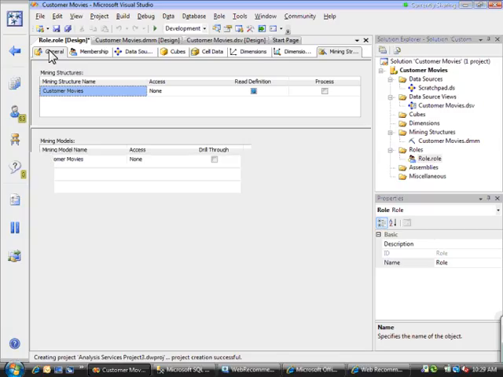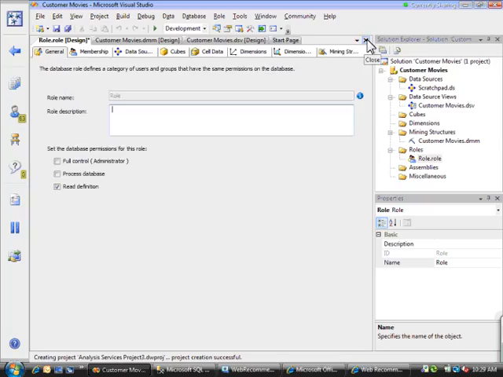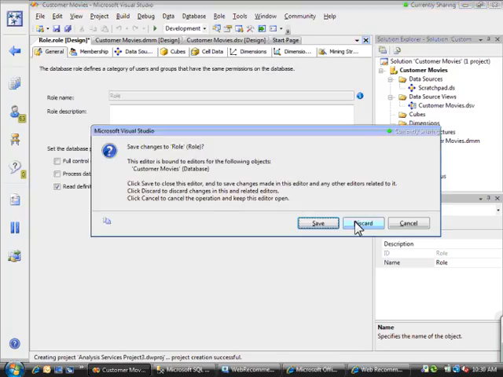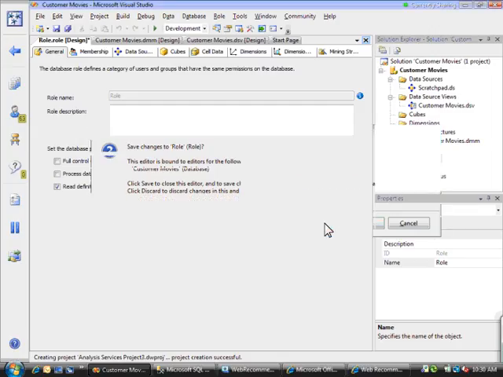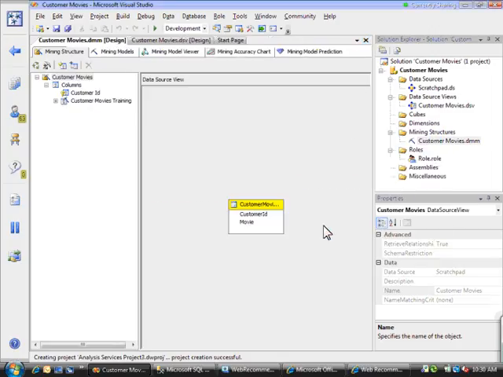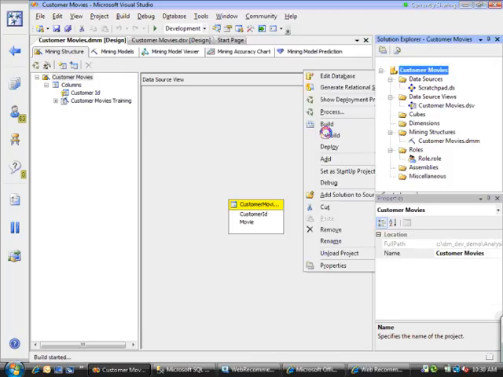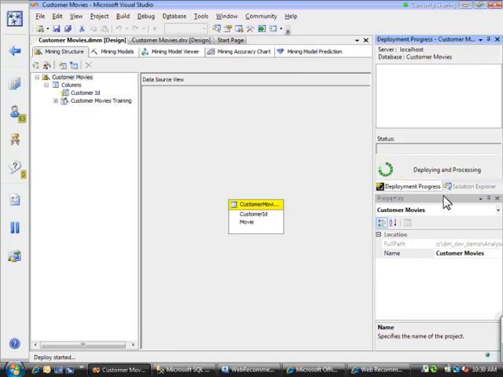So at this point, I'm now ready to deploy my model. I'm just going to save these changes that I made, and now I'm ready to deploy the model. And when I deploy it, it's going to process this as well. So when I call deploy, you'll see that deployment progress is shown.